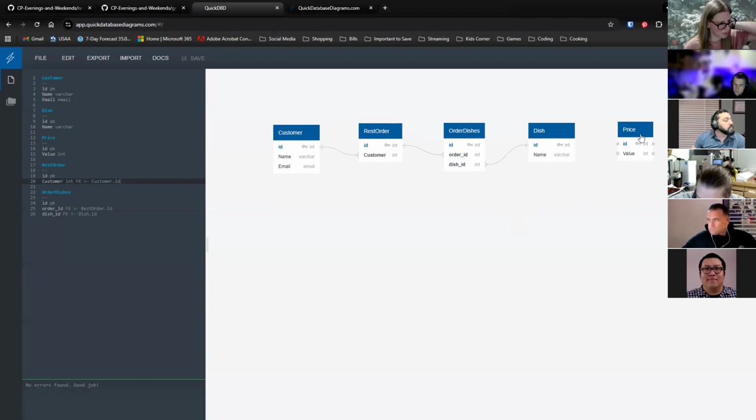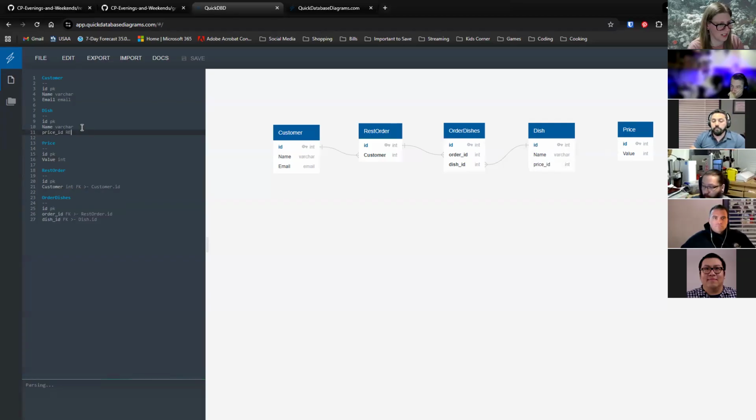Now this is also weird. Price. All these dishes are going to have a price, I guess. So we're going to just name this price ID, and I like just doing referencing a foreign key. And it's going to reference this price value from that one over there. Price ID. Okay, let's change this to be customer ID. Again, I don't like capitalizing. It looks weird, but that's what the app did.